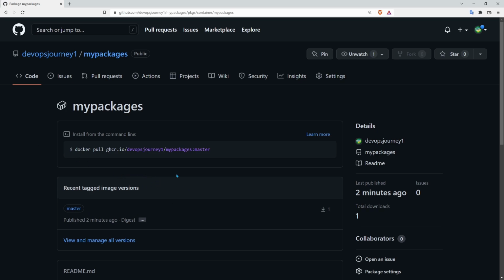Now, one thing I want to demonstrate here is you'll probably want to add more than just one tag. And the reason for this is because if you just keep using the branch name, whenever you make changes, it's just going to overwrite that image every time. Sometimes it's good to have a history of Docker images for each commit.